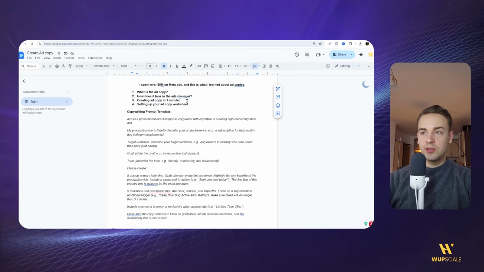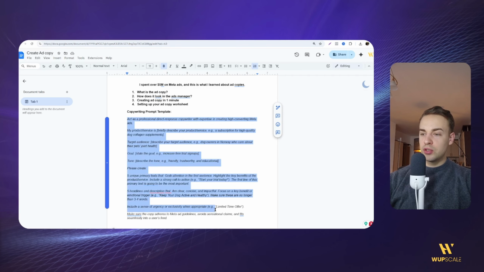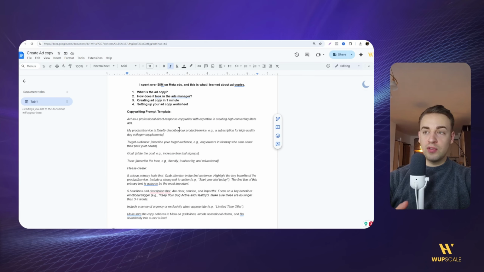Next, let's create an ad copy. I have a copywriting prompt template that you can just copy and paste into one of your AI tools. It's going to work with ChatGPT and Gemini as well. It has some information that you need to fill out: your product or service, your target audience, the goal of your advertisement, and the tone that you want to speak in.